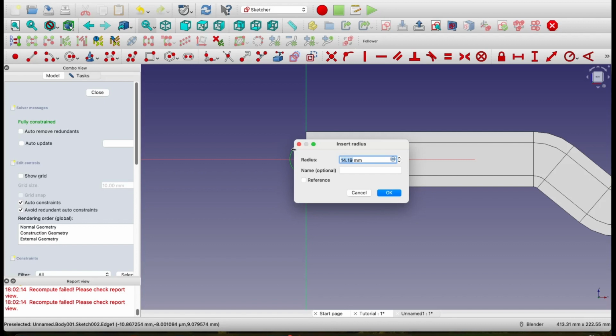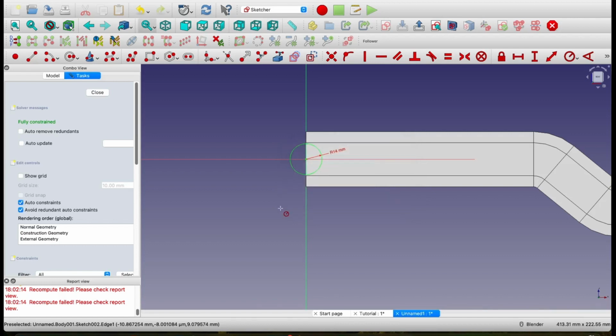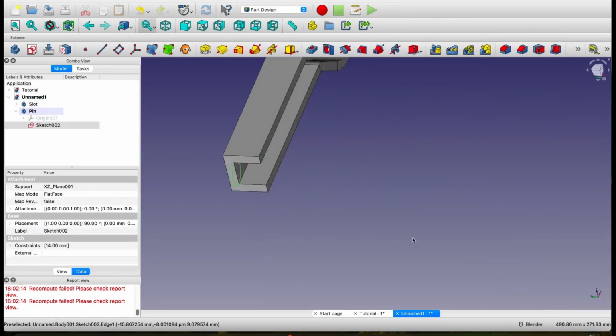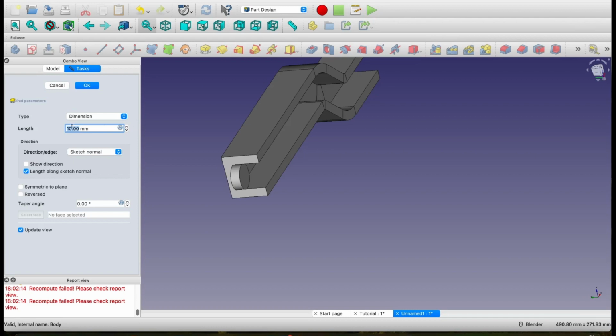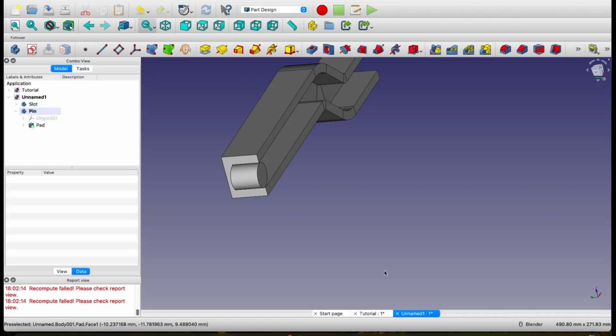So I can allow the radius to be, remember the gap between the slots is 30. So 28 is fine. So that is about 14, radius 14. And we close. Using the sketch here, which is the pin, we could just pad it by clicking on this pad. This time around, I think I want 30. Yeah, it's fine.